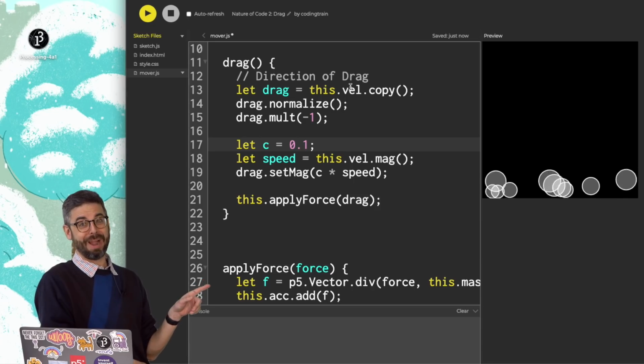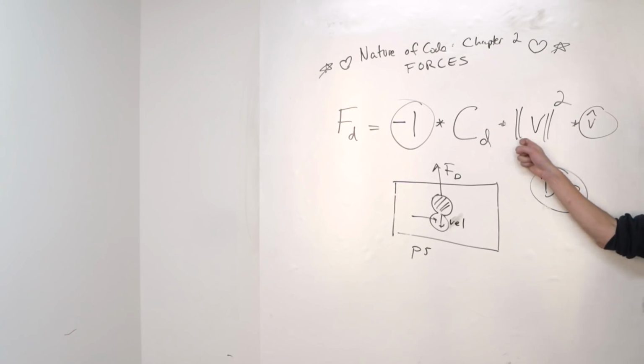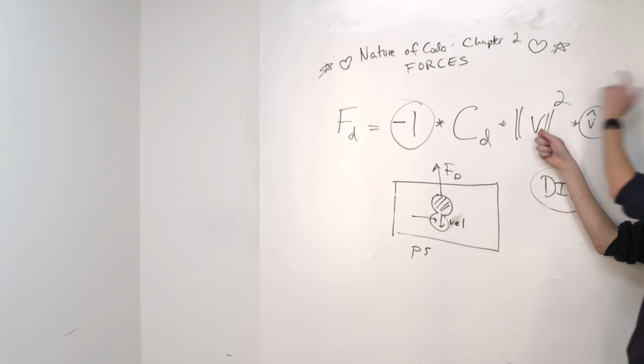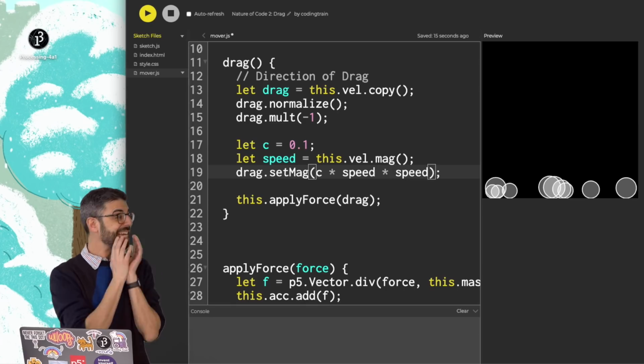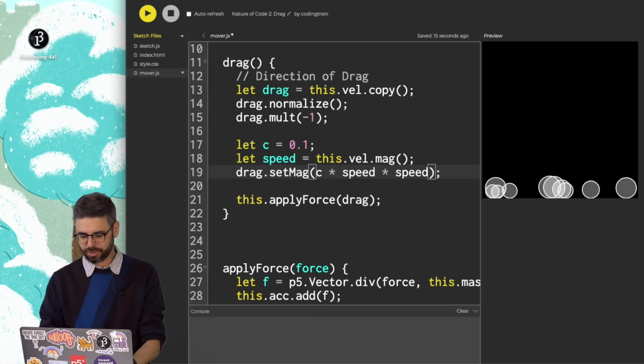This is actually quite incorrect. Remember, it's not proportional to the speed. It's proportional to the speed squared. Speed times speed. Guess what, though? There's actually a function in P5 called magSq for magnitude squared, so it'll be a little bit more efficient if I just call this speed squared and use the magnitude squared function.